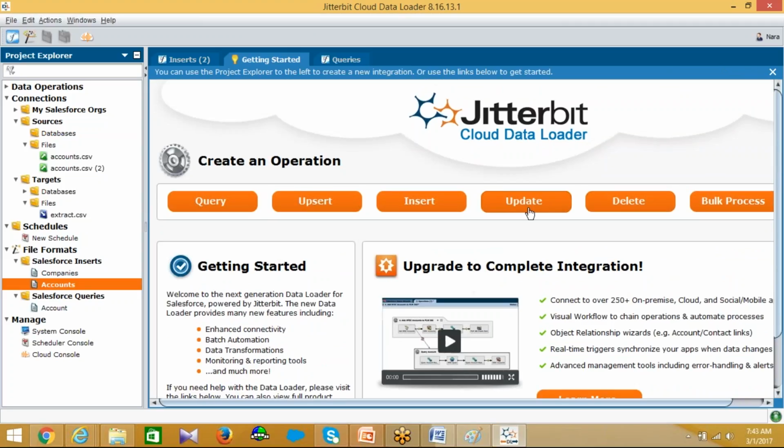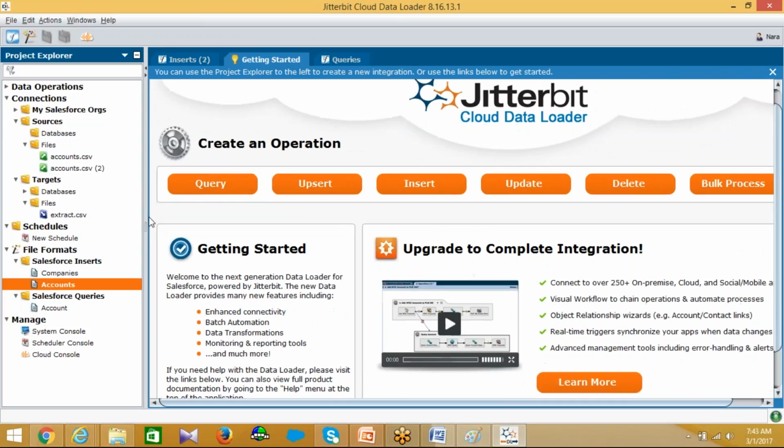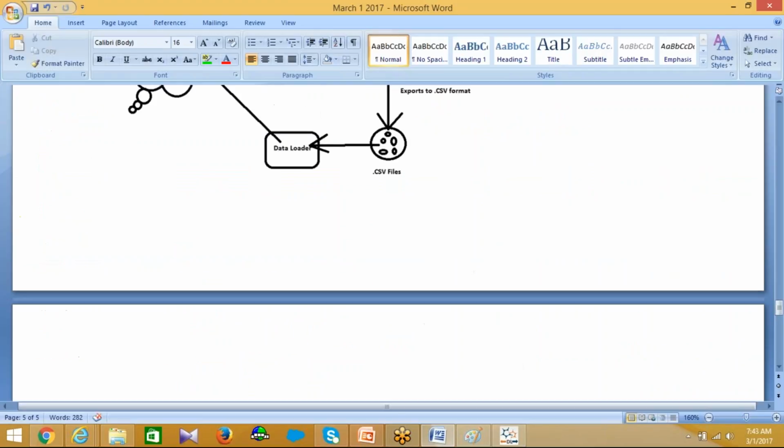You can delete, update, query, or upsert. So these are all the data loader operations. So this is the data loader, and these are the Jitterbit data loader. Questions here?